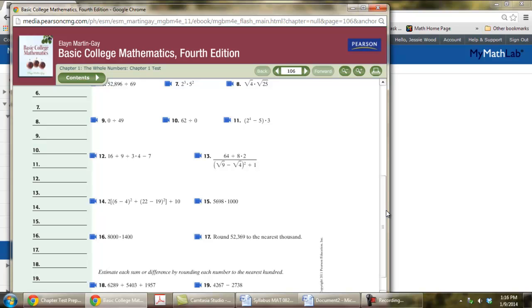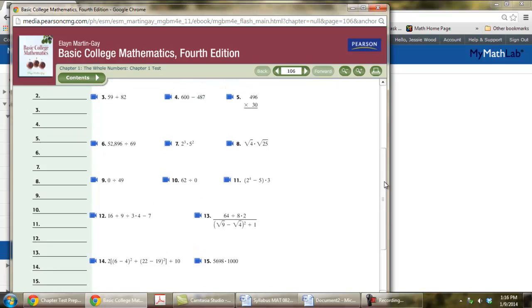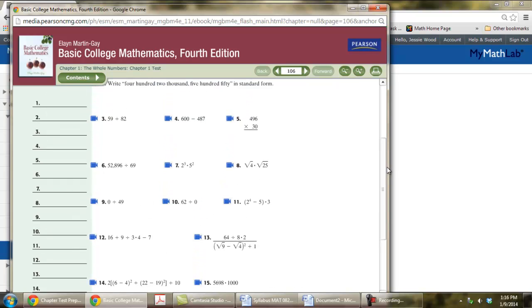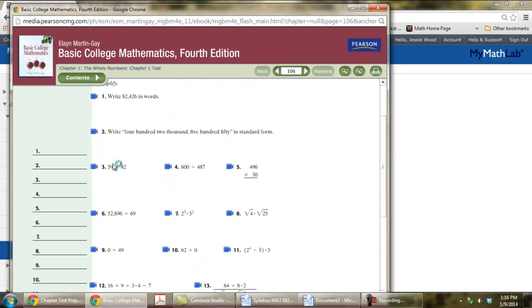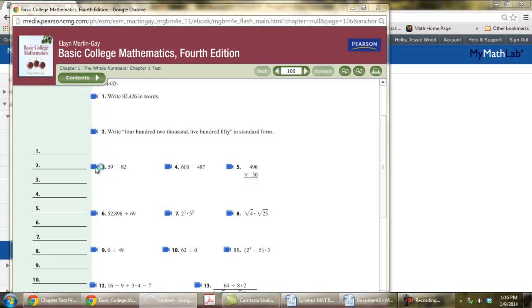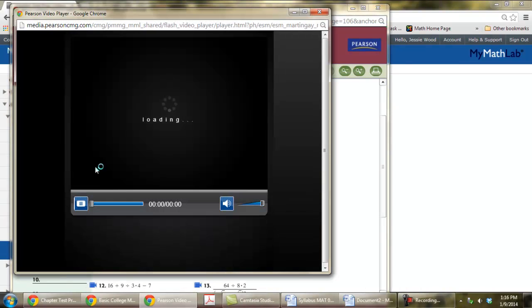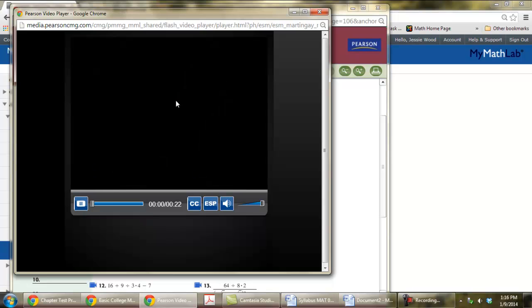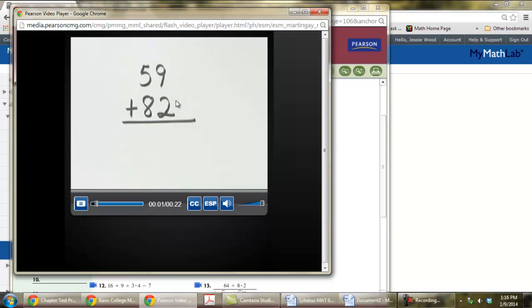And so do this page, check your answers, and if you get any wrong, you can go back to this. And like if I got number 3 wrong, I could click on this little, it looks like a little speaker thing to me, but I could click on this, and the author of our curriculum, she goes through and she explains how to work the problem out. So I think that's really great. It's pretty rich curriculum in my opinion.